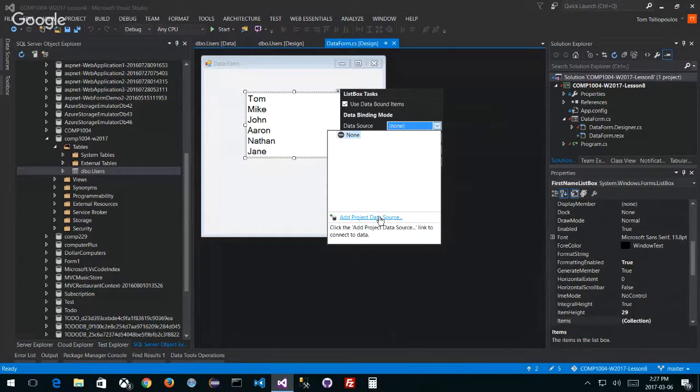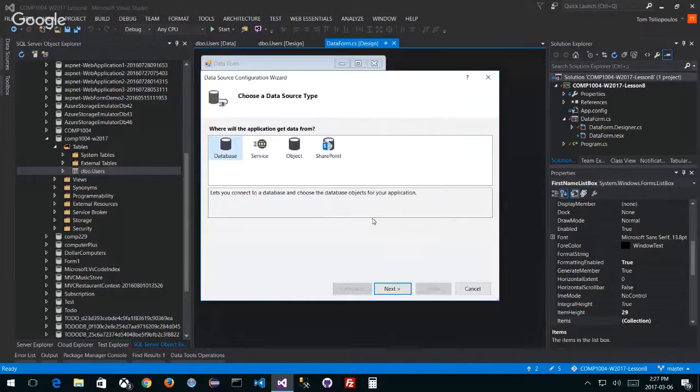If you're not with me, then you won't be able to do what I'm doing now, right? So again, whether you're using Azure or local DB, you need to do this if you're going to do the old way. Add project data source. It's going to take you to this screen that says data source configuration wizard.